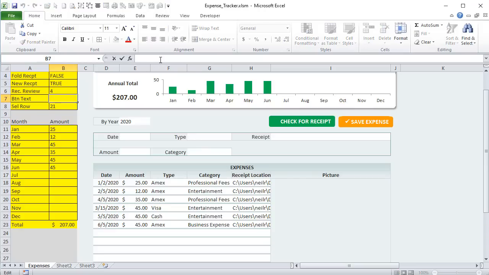Let's type that in. Equals IF, and then B6 equals 0. If it's 0, then we're going to put in check for receipts. What if it's not 0? If it's not 0, then I want to list how many receipts. So in that case, B6 and quotation space receipts to review. That way we've got a dynamic text.